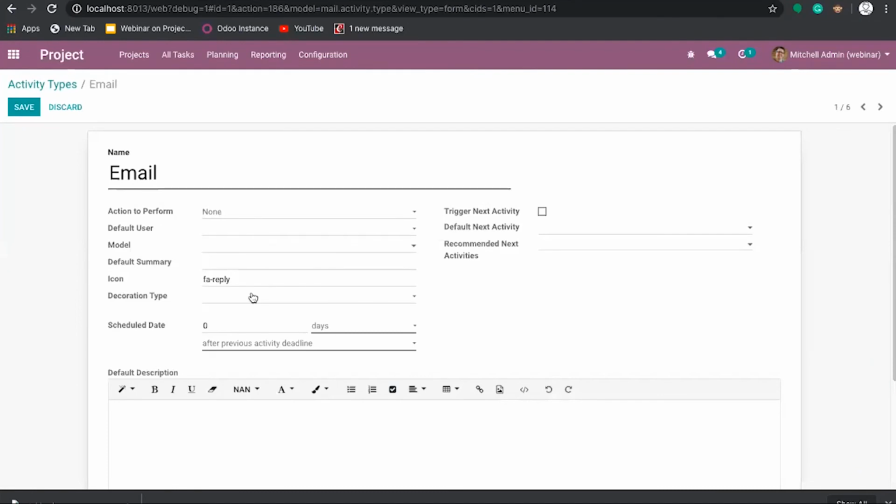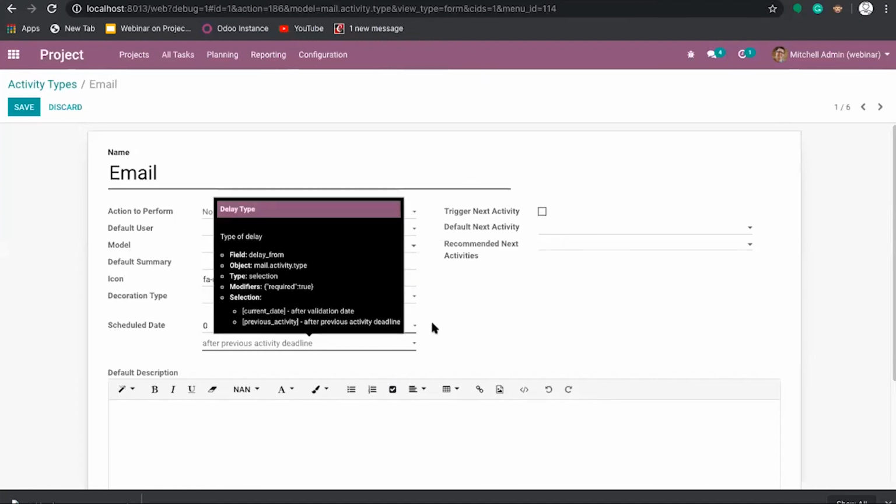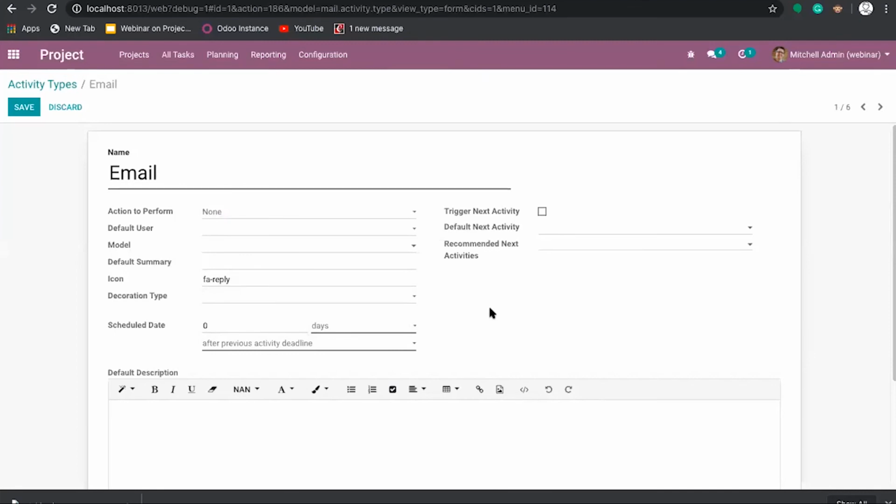Then you can find the decoration type here. So decoration type, you have two types, the alert and error. So alert means it will be showing the content in the chatter in pale yellow color, and if it is an error, it will be showing in red color. So it is just showing this description with the background in red or yellow color, to denote whether it is a critical issue or an alert one, etc.